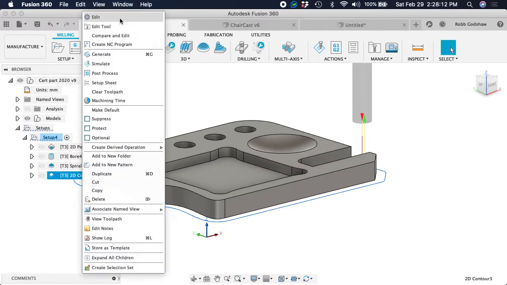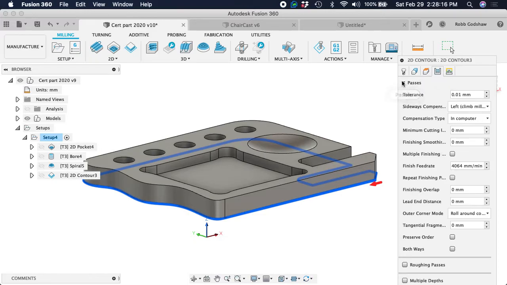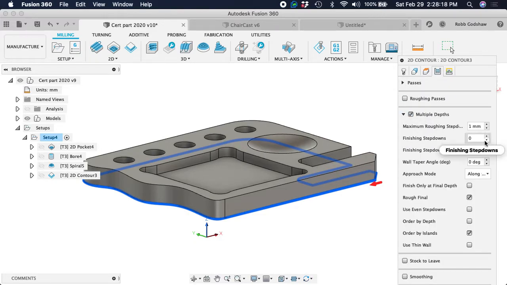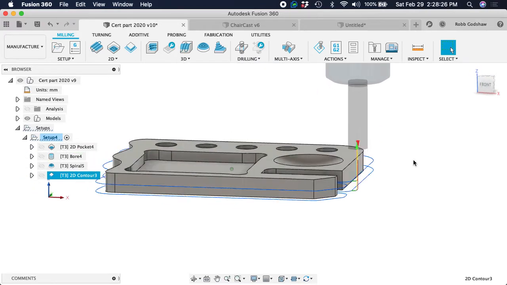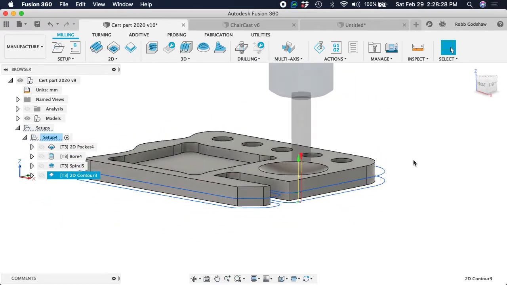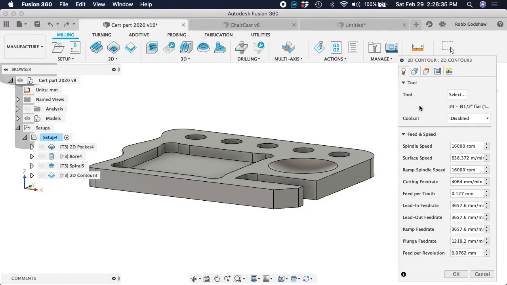So don't follow this along, but if we had thicker material, you would have to do multiple depths and say maximum roughing step down of, let's just say, 0.25 inches. And then it would do 2 passes so it wouldn't break the bit. One at halfway depth and the other one at full depth. But we don't need to do that today. So now we'll start following along.